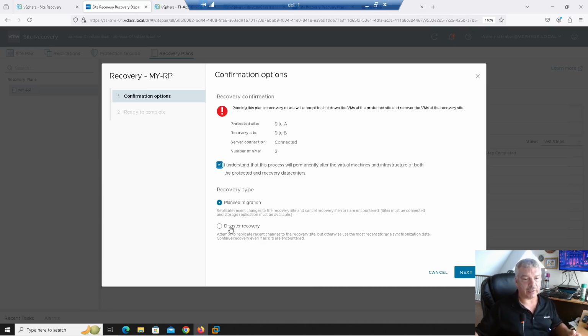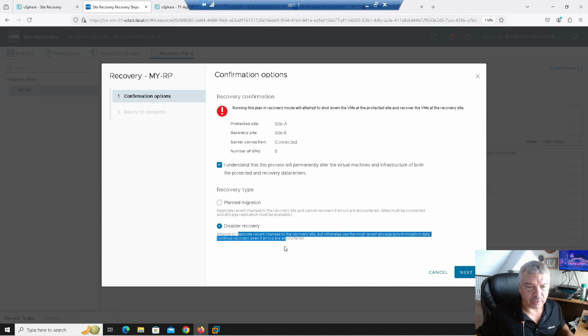What's disaster recovery? Disaster recovery basically says, something's wrong with my primary site or my protected site. Notice it says it will attempt to replicate changes to the recovery site, but otherwise use the most recent storage synchronization data. So what they're saying here, the disaster recovery is saying something's wrong with my primary site. I'm going to attempt to shut down the VMs. I'm going to attempt to synchronize storage, all that before I power it on at the recovery site.